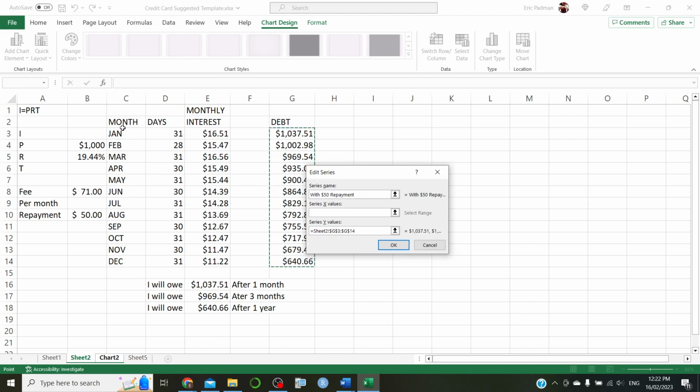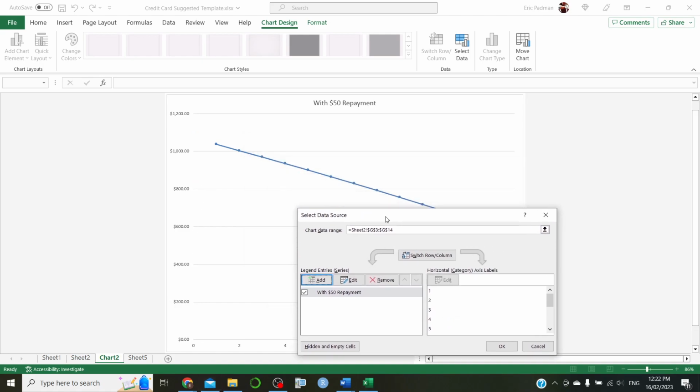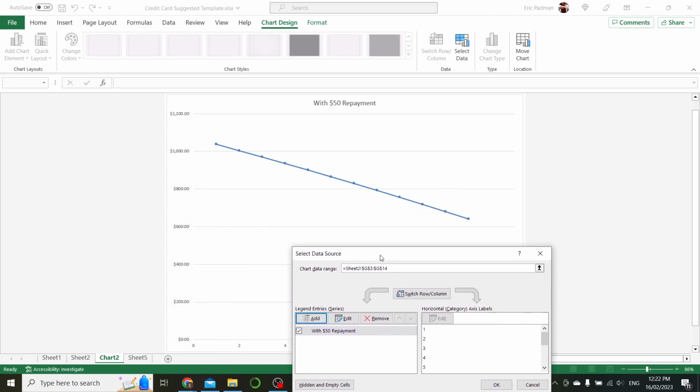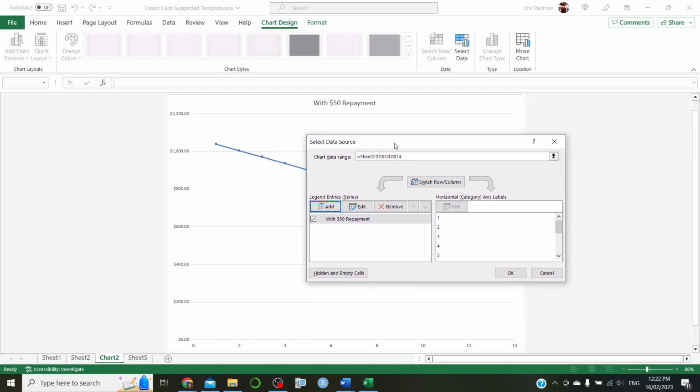Because we've got the names of the month instead of just saying month 1, month 2, we might need to add that. Let's have a look and see what it looks like. So that is what we'd see so far. That's fine because basically this one's going up by 1 anyway, so after 1 month and so on and so forth. Now, so that's with the $50 repayment. We don't want that up the top, but we'll fix that later on.